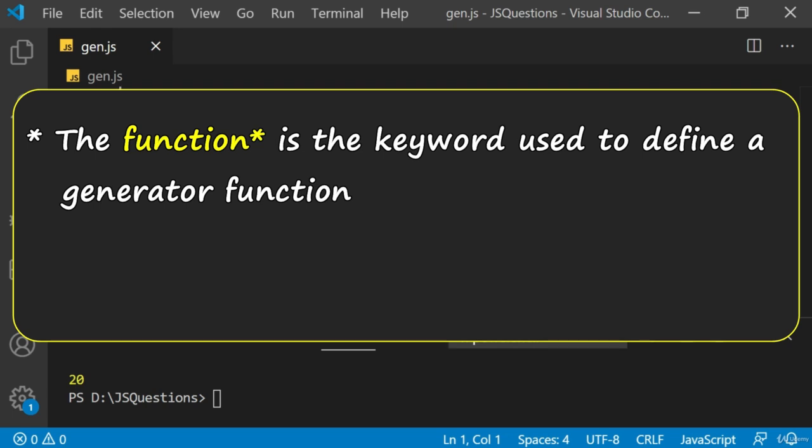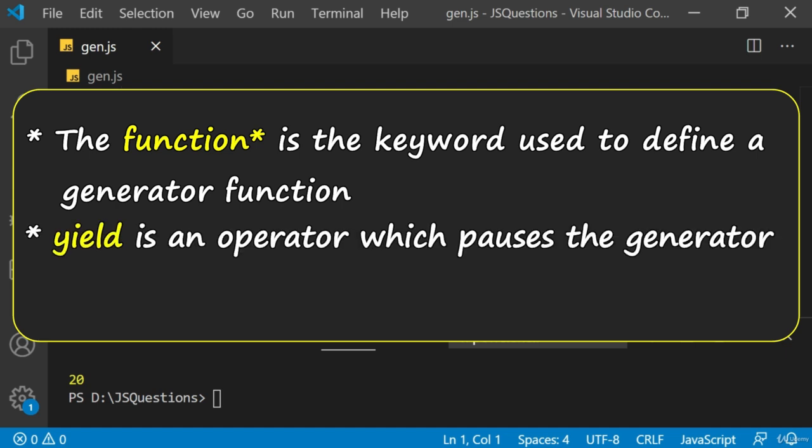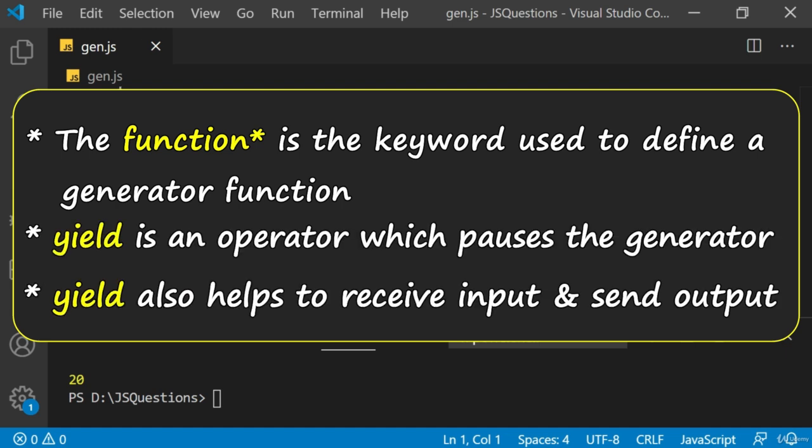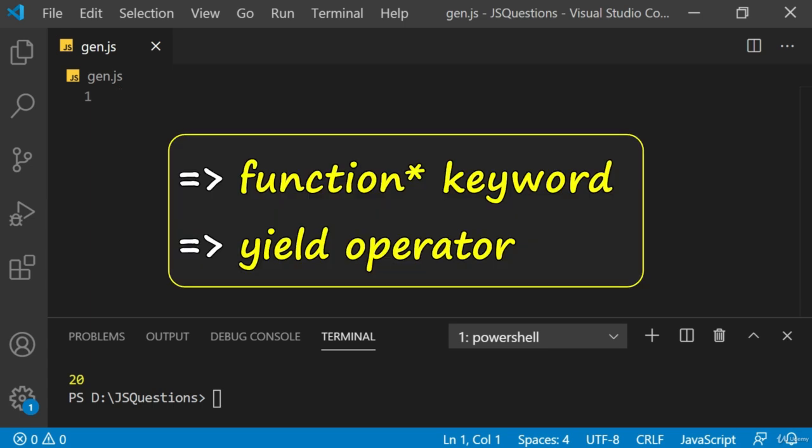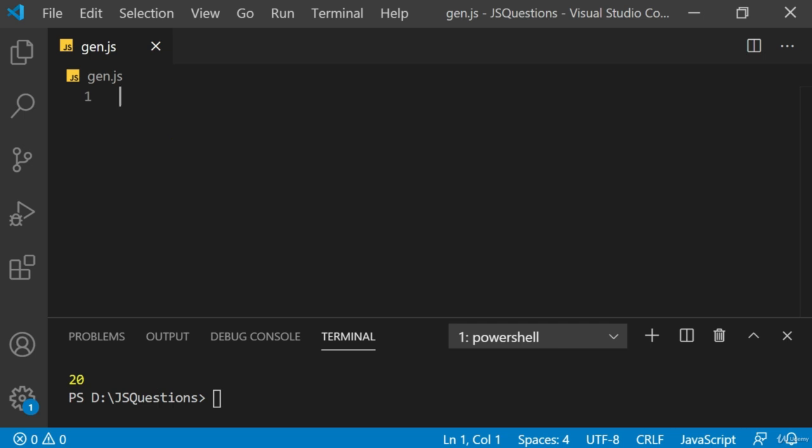The function star is the keyword used to define a generator function. Yield is an operator which pauses the generator. Yield also helps to receive input and send output. But that is the next phase. At the moment, let's use the function asterisk keyword and yield operator to get the idea of the basic functionality of a generator function.